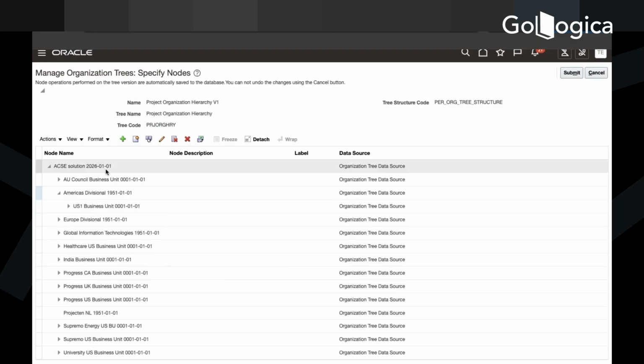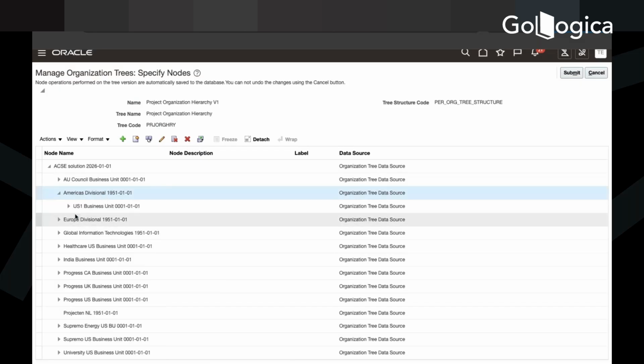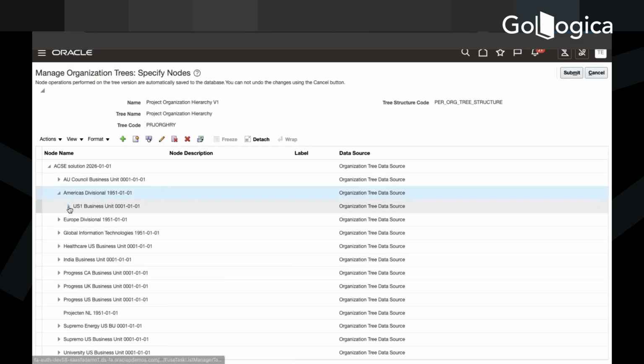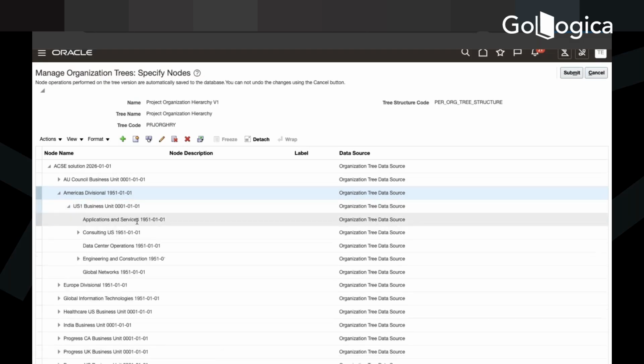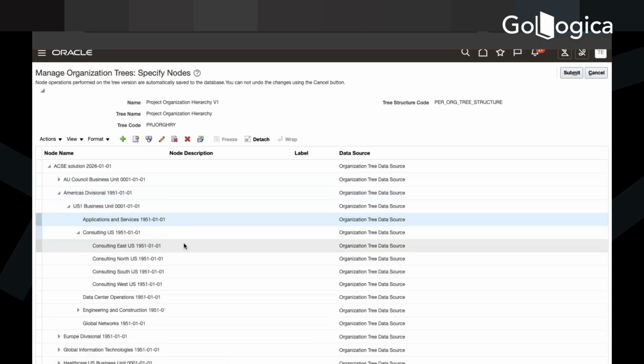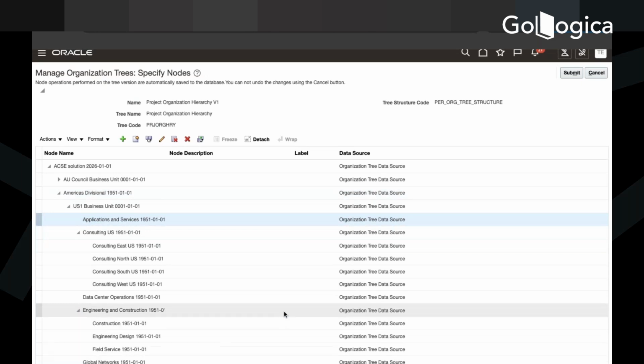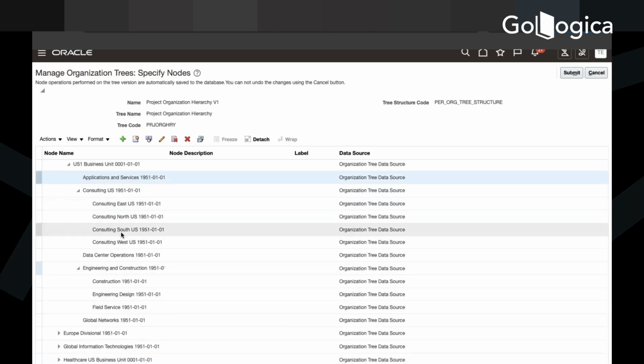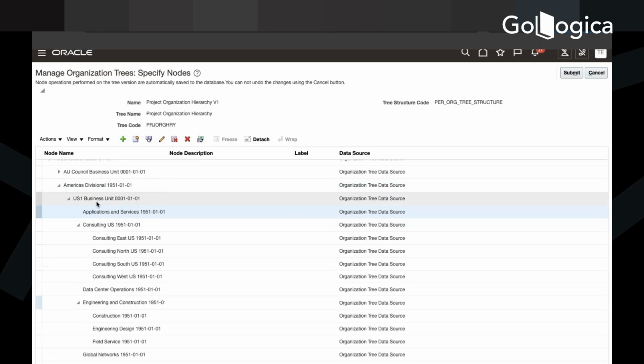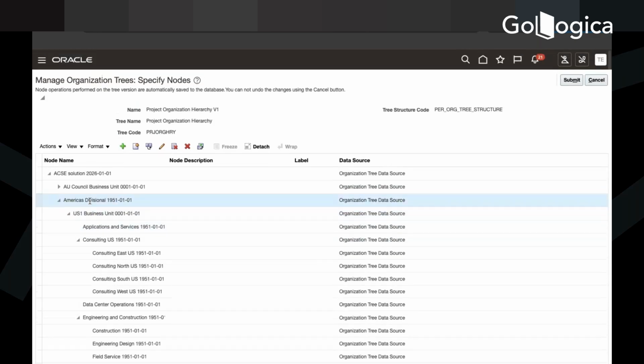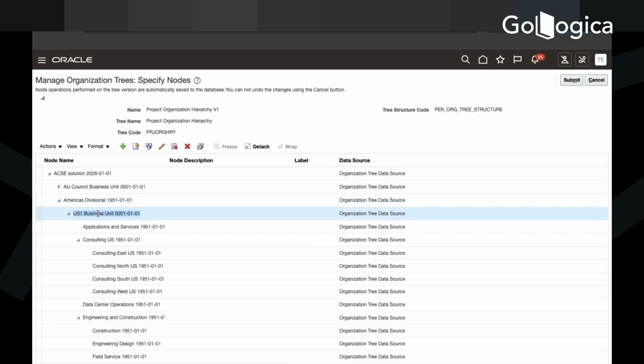I think whoever configured this is coming from an EBS background, because they did enterprise, then marked it as a division. Under that division, they have created the BUs. Under the BUs, you will see all these consulting departments. So this is our BU, this is our division, this is our enterprise. So our BU is the US BU.